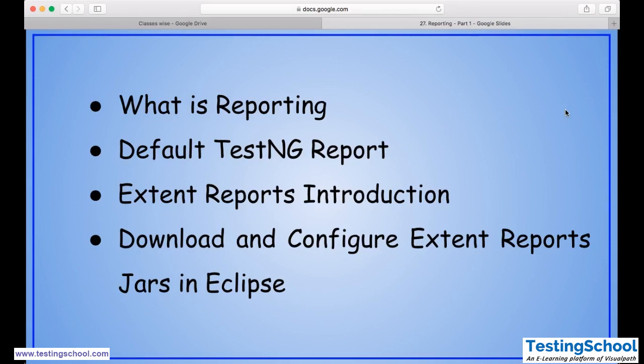So here in TestNG, we have a number of ways to generate the reports. In that, we'll see TestNG report and extent reports. The default TestNG report comes when you execute your TestNG tests. For that, no need to do anything, no need to write any logic. But coming to the extent reports, these are third-party jar files we need to download and add to your Eclipse, and we need to write some code.